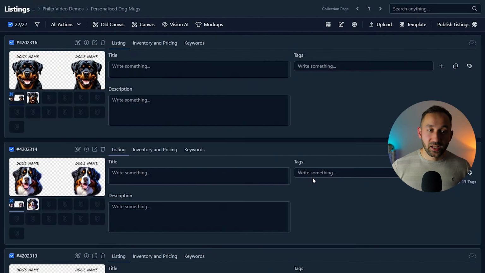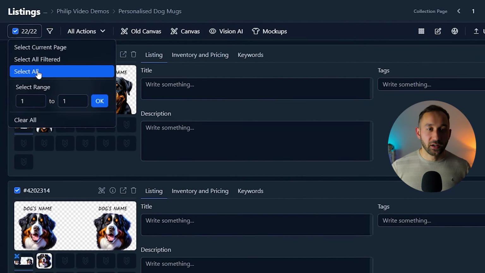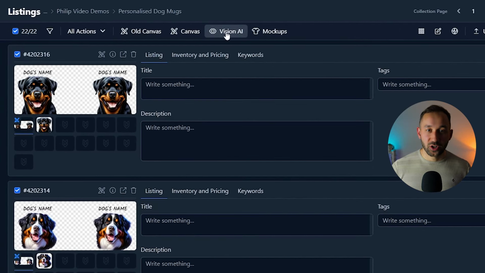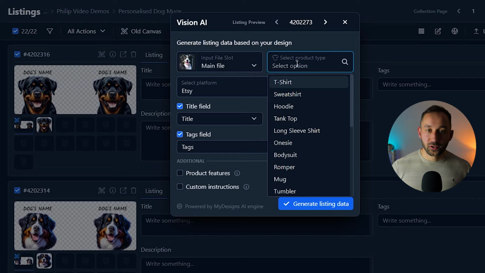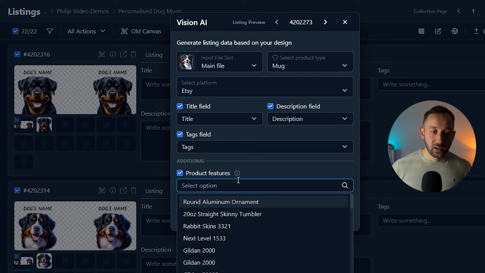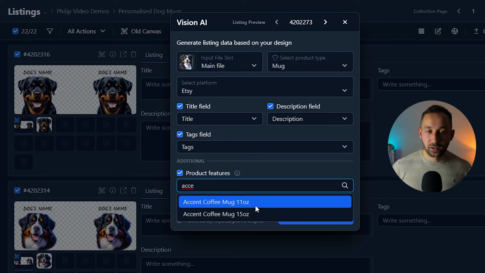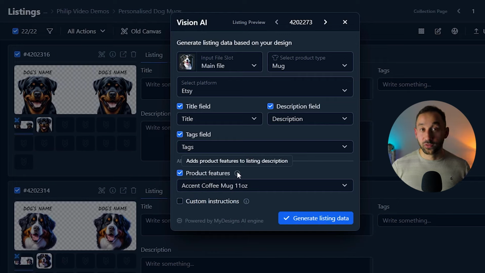Now, in order to create these listings in bulk, we can use AI as well to speed up the process. Make sure you've got everything selected and then click on Vision AI. You want to first of all change the product type to mug, which is at the bottom right here. The platform should be Etsy. These fields can stay the default. And then I want to also enable product features because if we type our exact product into here, Accent coffee mug 11 ounce, it's going to add those product features to the AI description as well.